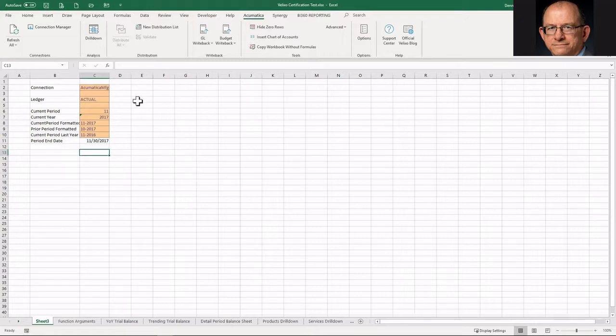The way that I do this is, you'll notice here I've got Acumatica Manufacturing, and that happens to be the connection that I've set up. You'll see I've used the Excel name box and called it connection name. And I've done the same thing here with my ledger. So here's my ledger name, and I've done it for my current period. So I've got some basic parameters set up there.